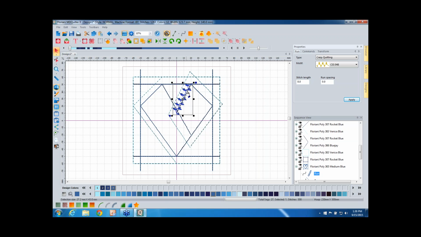So if you get in over the design, you'll see it changes to that hand. Once you see the hand, left click and drag that line over just a little bit to line it up. So I've got it lined up pretty good on the first shot. If you don't get it on the first shot, just keep moving it till you get it straight.